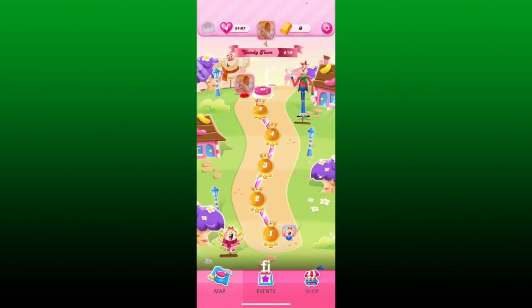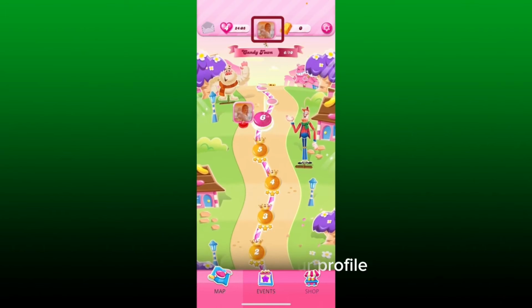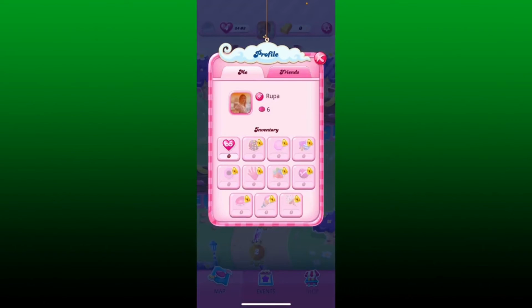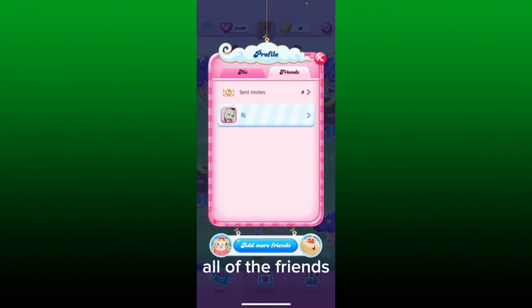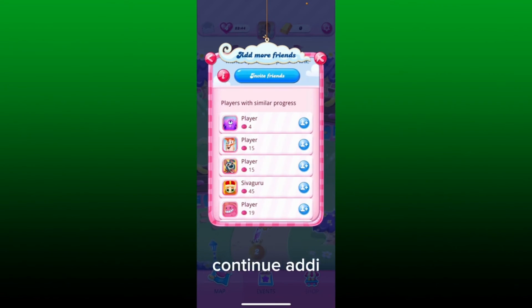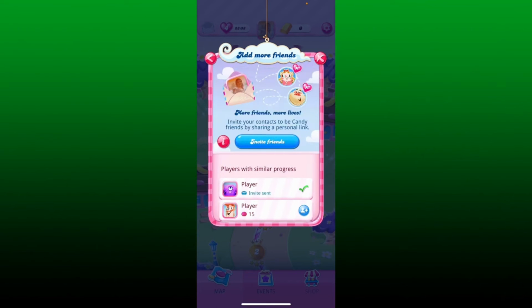You can also find friends by tapping on your profile avatar at the top of this page and tapping on Friends. All of the friends that you've sent invites to or your existing friends will be displayed in this page. You can also add more friends by tapping the Add More Friends button. Continue adding more friends as you please, and once the invitation has been accepted by your friend, you'll be able to add them on Candy Crush Saga.